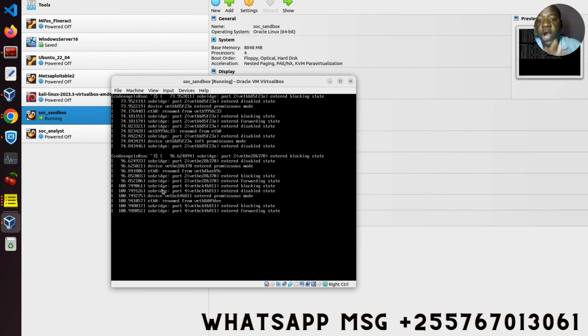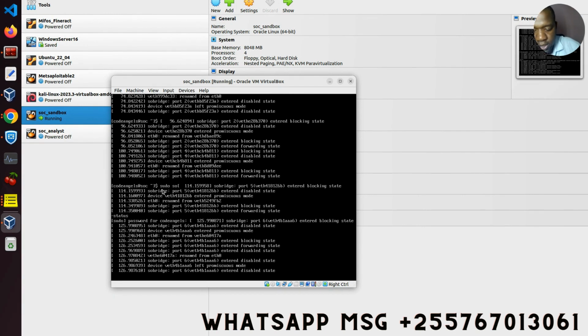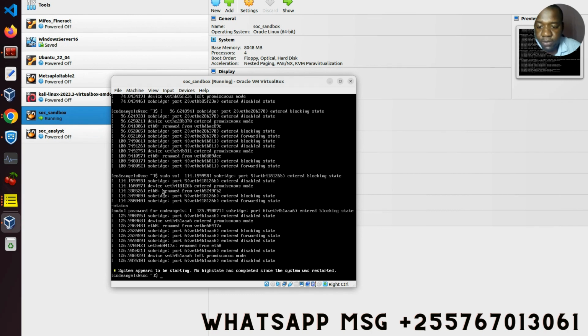So for SOC analysis, to know the status of all those components that you have installed in this given instance, you can use this command: sudo so-status. Then it requires a password from you. As I said, don't bother about those logs. They don't affect your input prompt. So, of course, this is what I wanted you to see.